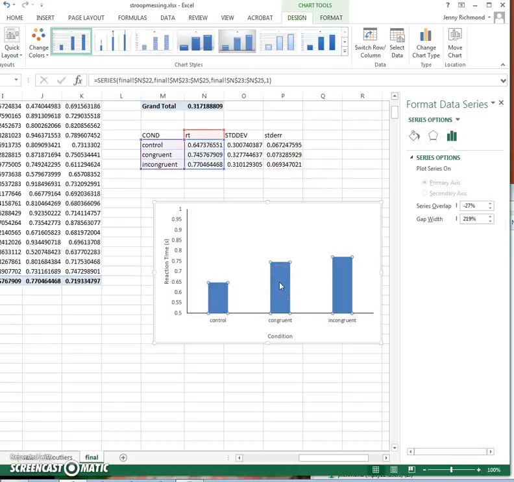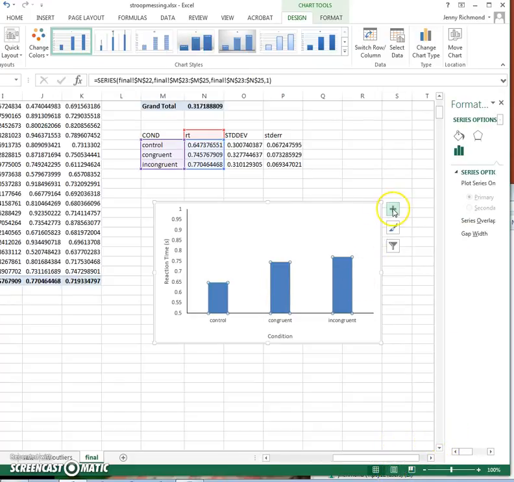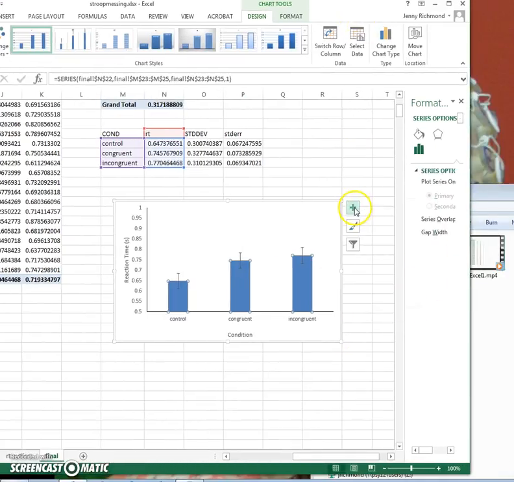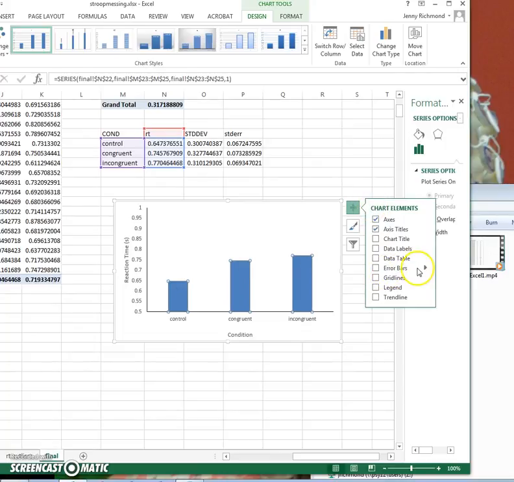So if you select your bars and you want to pull this out a little bit, the option here is to add chart elements and error bars. So if we select that one and go across here, there are some options that pull up. So you can see that. So there are options that pull up when you select and go across this arrow.